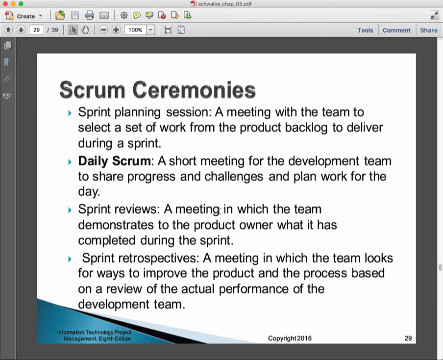At the end of a sprint, we do a sprint review. This is a meeting in which the team demonstrates to the project owner what it has completed during the sprint. We have sprint retrospectives. This is a meeting in which the team looks for ways to improve the product and the process based on the review and the actual performance of the development team.